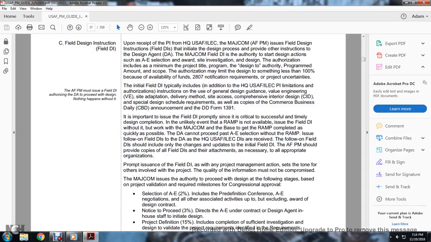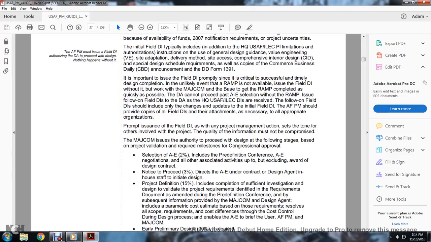Once the design instructions are received, the following field design instructions should include only the changes to update the initial field design instruction, and should be provided with a copy of all field design instructions and the attachments necessary to all the appropriate organizations. Prompt issue of the field design instruction on any project, as a management action, sets the tone for the others involved with the project. The quality of the information must not be compromised.